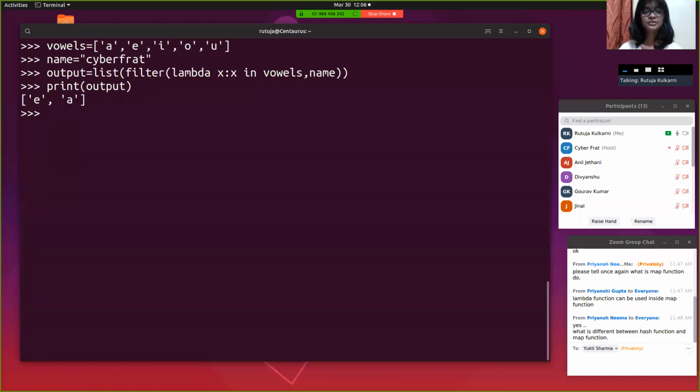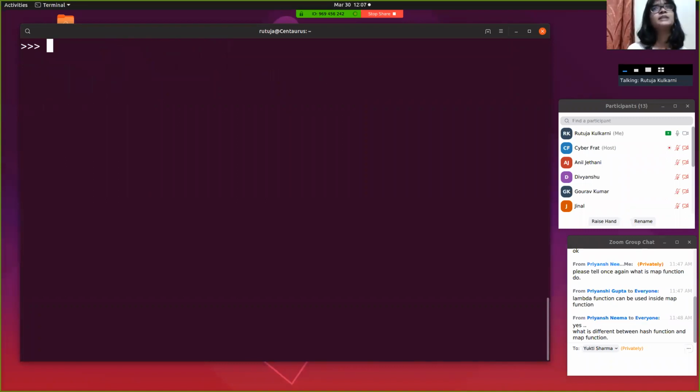Next thing that comes is reduce. So map and filter we have checked. Now we'll check what reduce function is. I'll clear the screen again. Reduce is nothing but it will reduce any output to one single line. If you want to apply the same operation to all the elements, it will keep on applying it and reducing it in such a way that the final output would be a singleton.